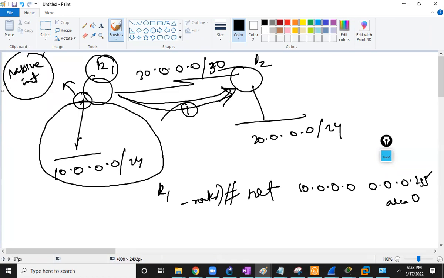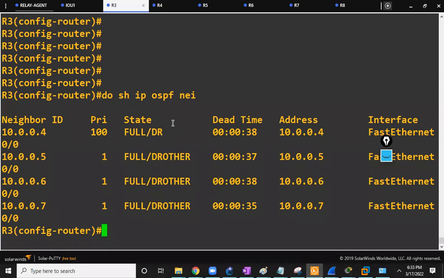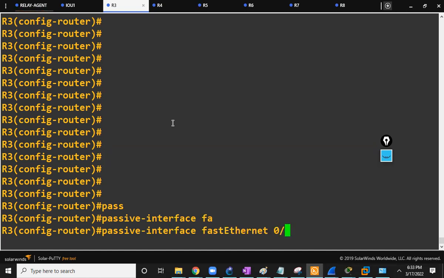Let me tell you what happens if passive interface is configured. This network will get advertised to the other router R2, and at the same time they will stop sending hello packets through that interface. Shall I tell you how to configure it? Suppose I'm in R3, inside OSPF, and I configure passive-interface FastEthernet 0/0. This is how you configure the passive interface.